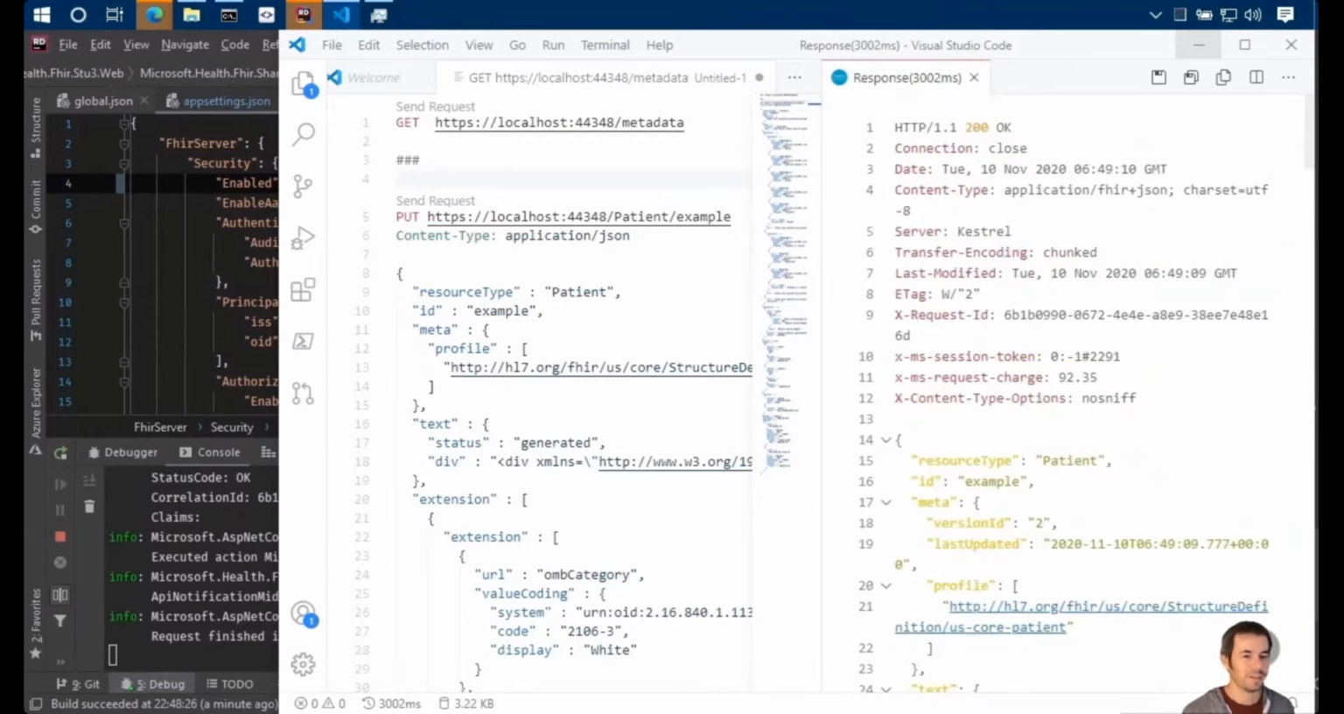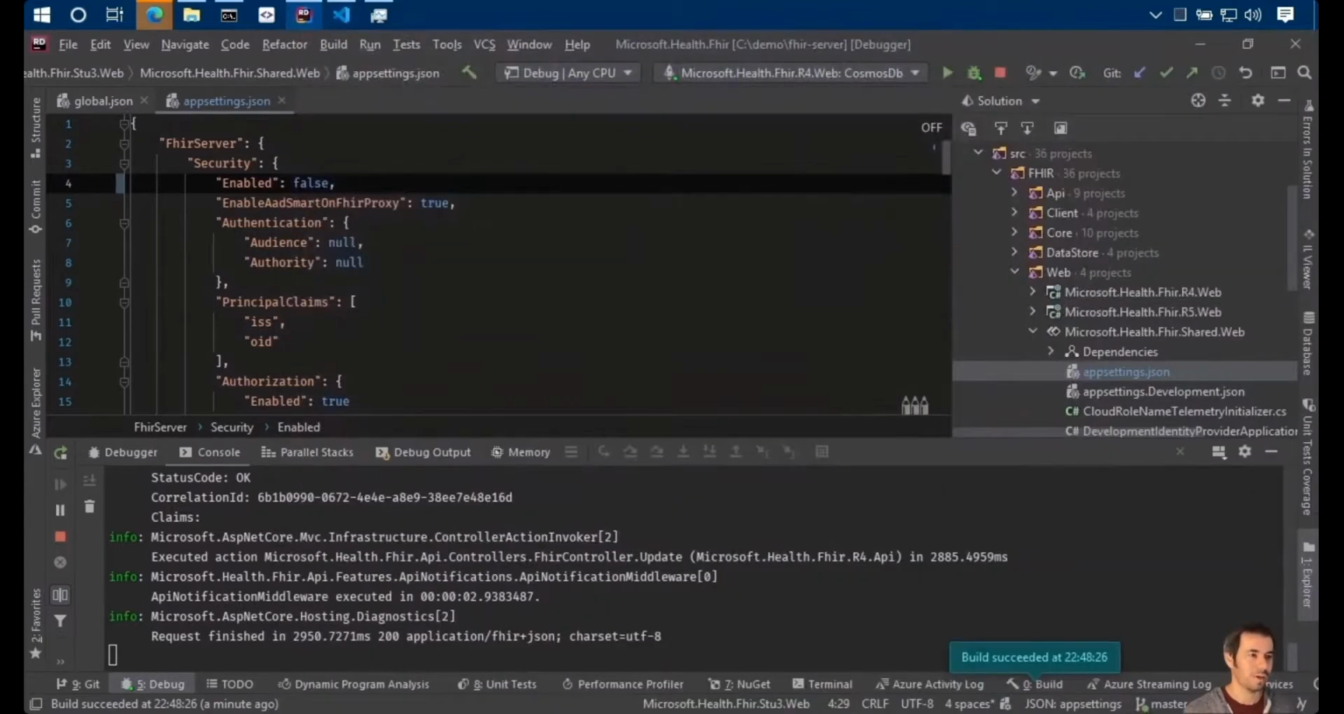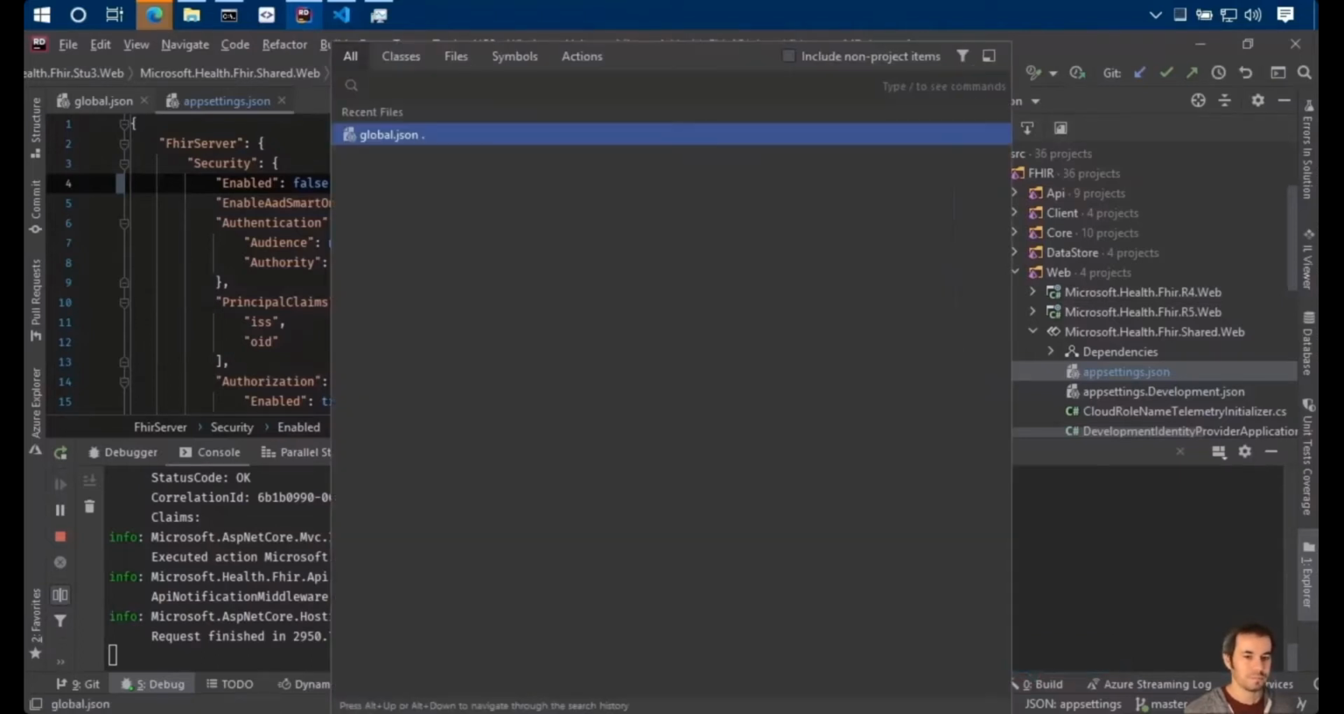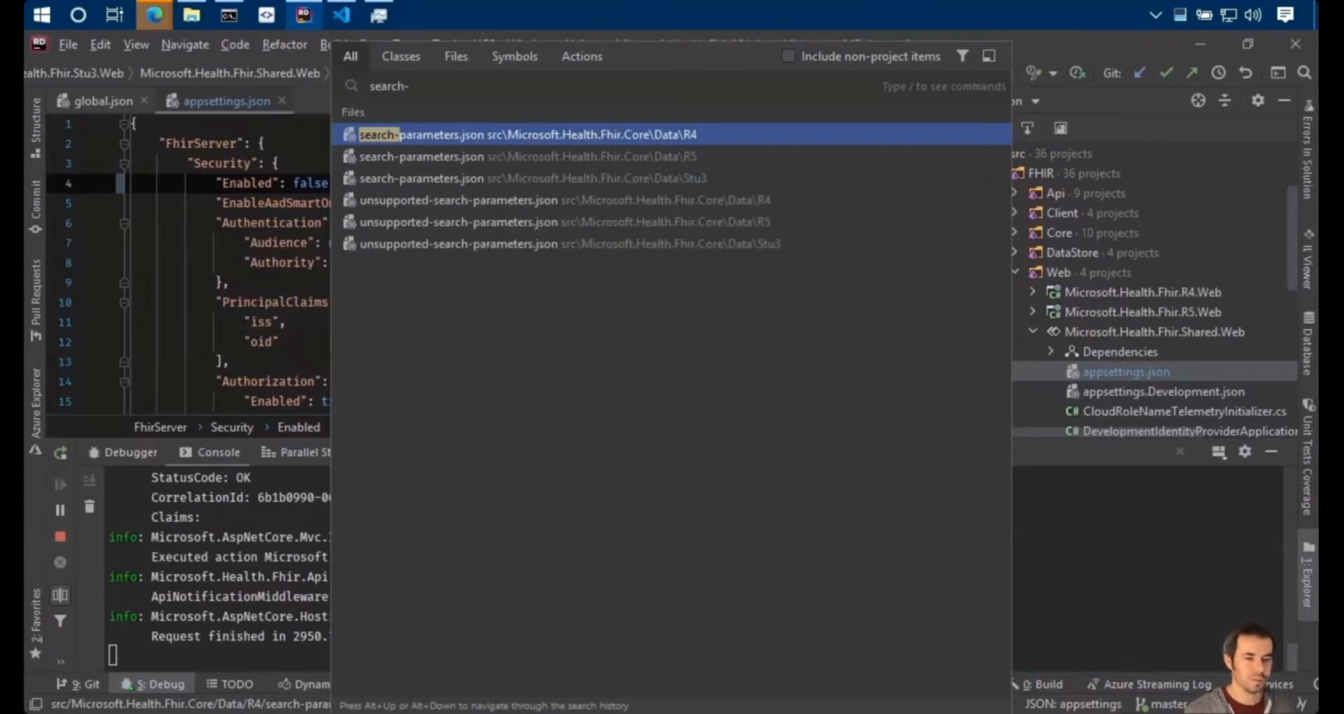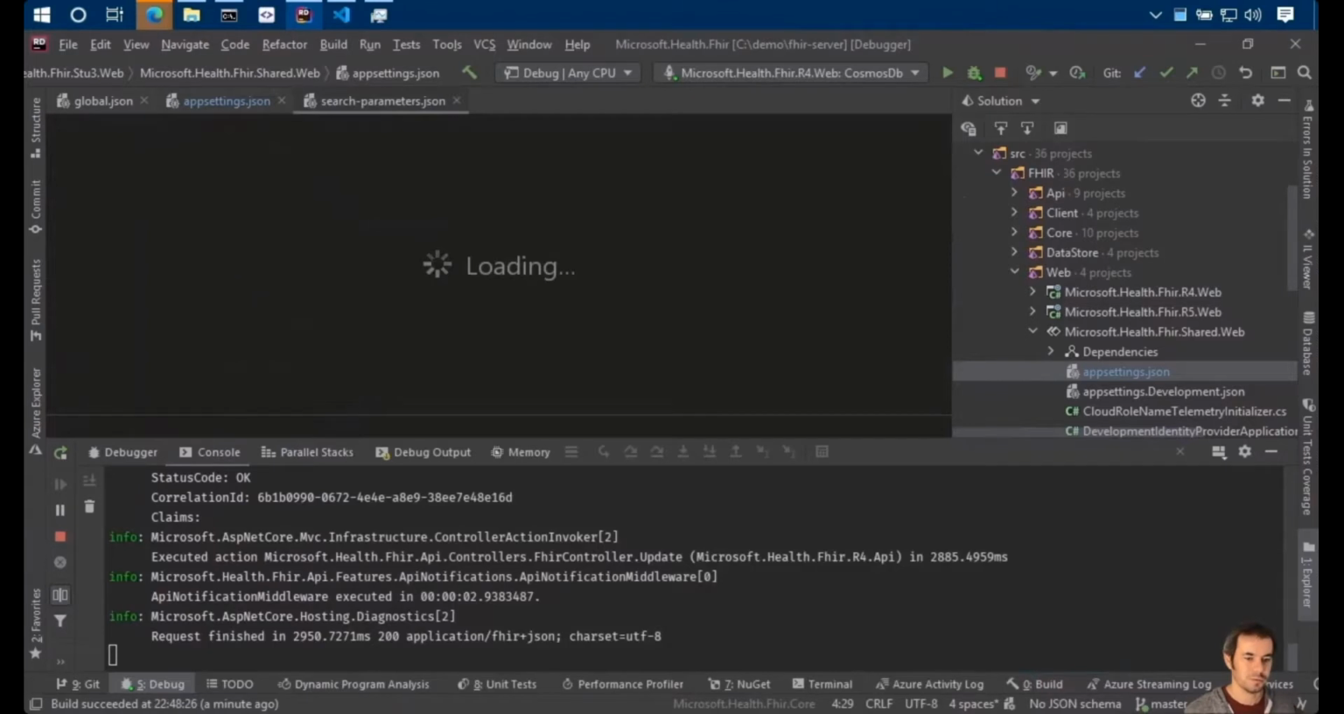So back to the example of seeing some of the new features. What I want to do is test the ability to re-index a patient. In the future, we will have the ability to manage the search parameters, but for now, we just have to manually insert them and edit the code. So I'm going to look for a file called searchparameters.json in R4.